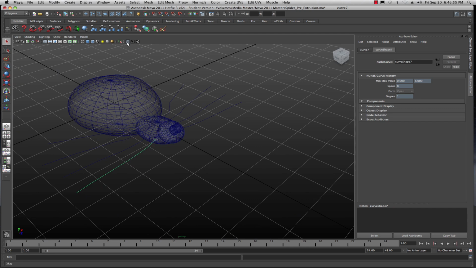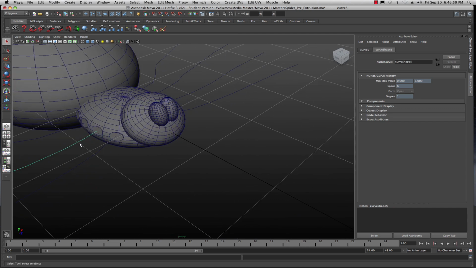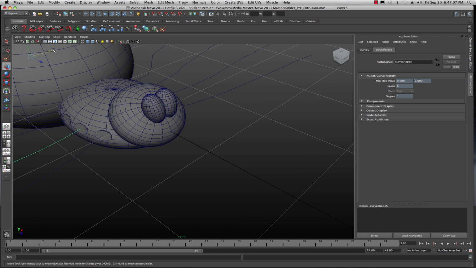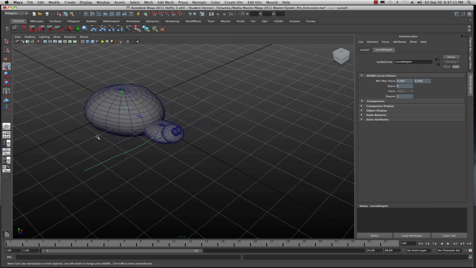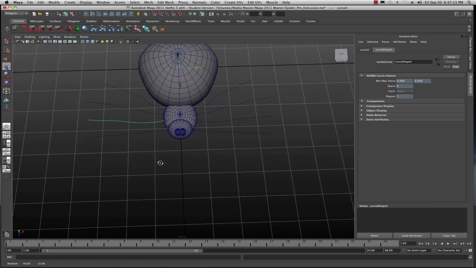So a good method for doing that is to take your curve and use your move tool to move it back and forth until you see it disappear. And that should be just right. Okay? So anyway, make yourself a spider and then make yourself some curves.